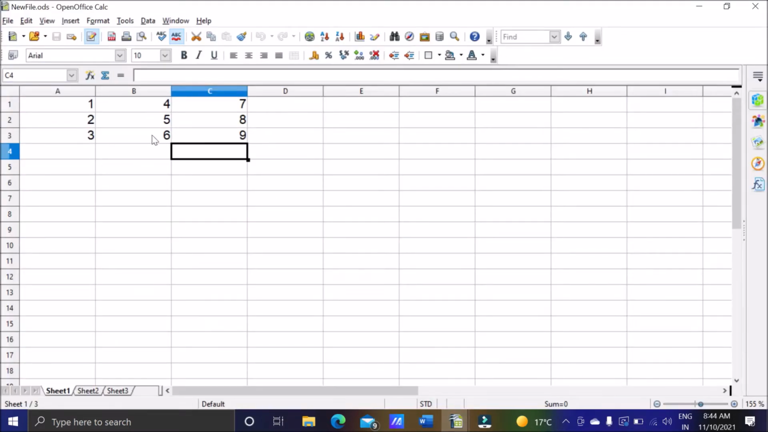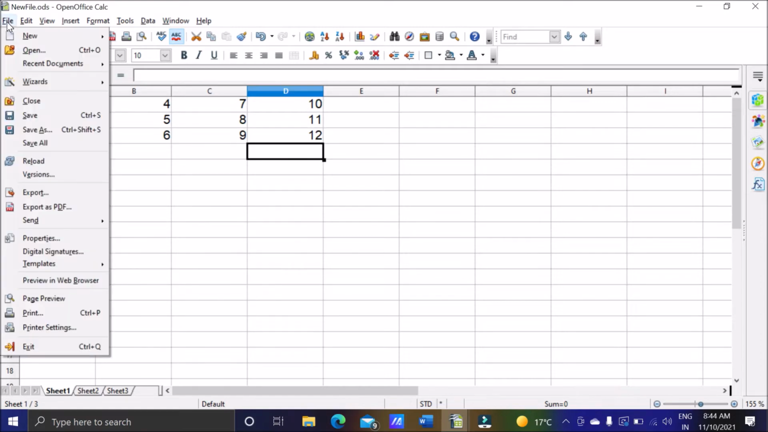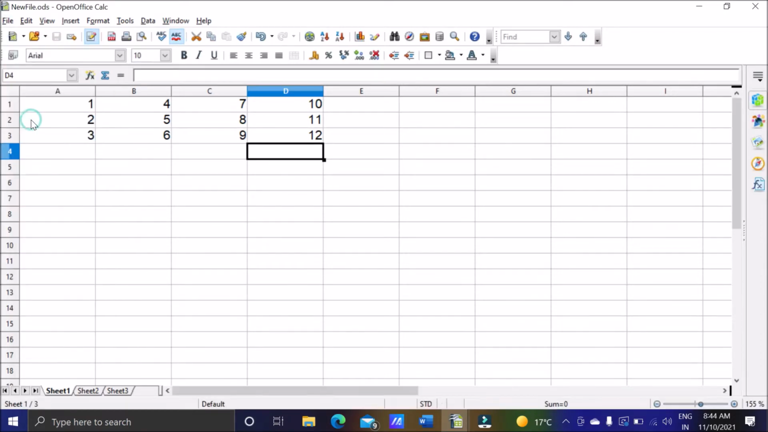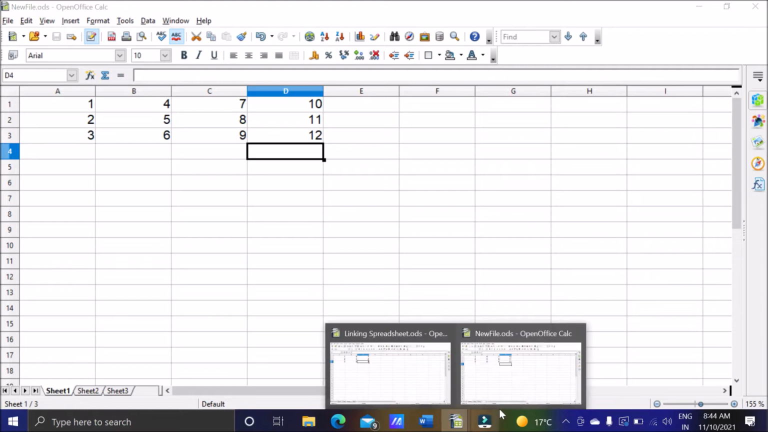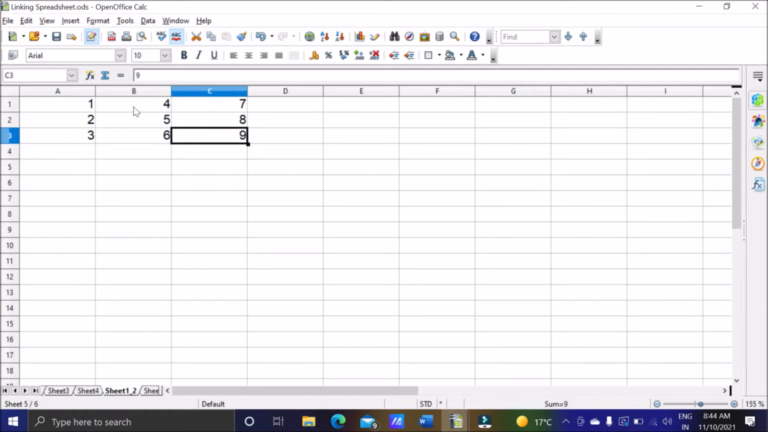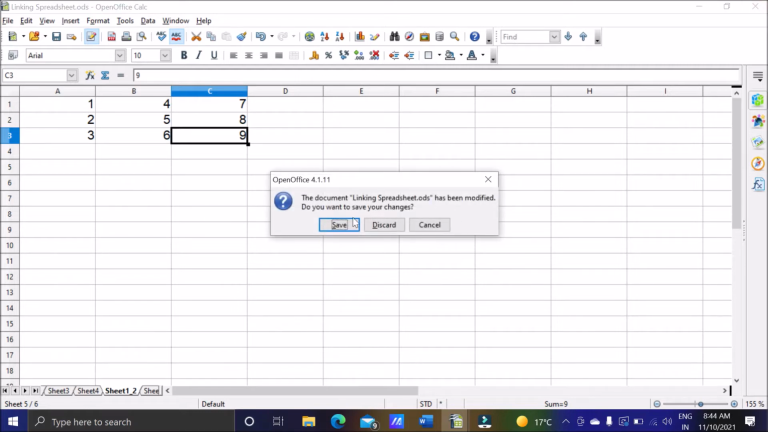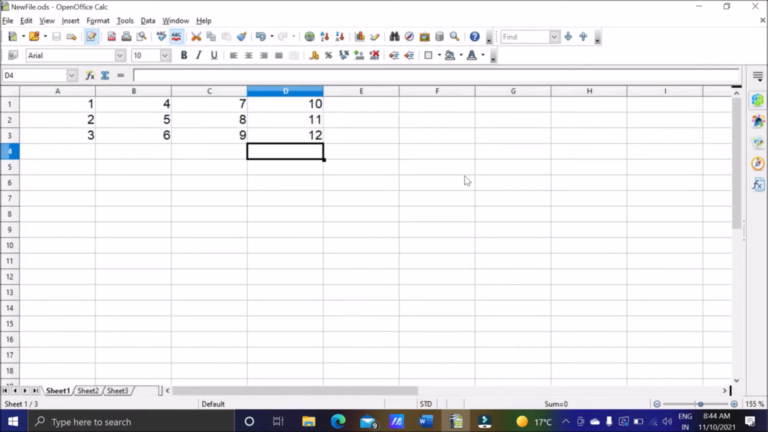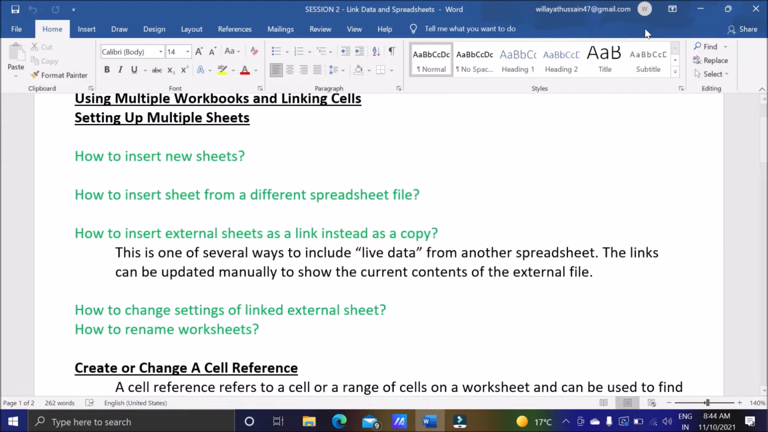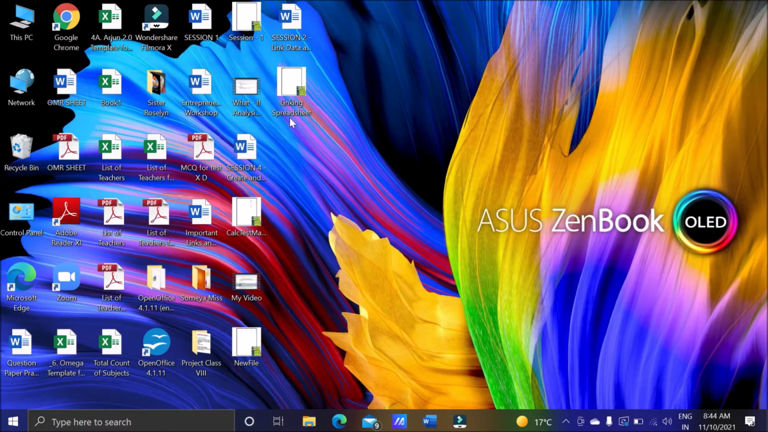So 1, 2, 3, 4, 5, 6, 7, 8, 9. So now I'm writing some more data. 10, 11, 12. Okay. File, Save. It is saved. This is our file that I have linked. So close it. Save. Close this one also. And then this was our file.